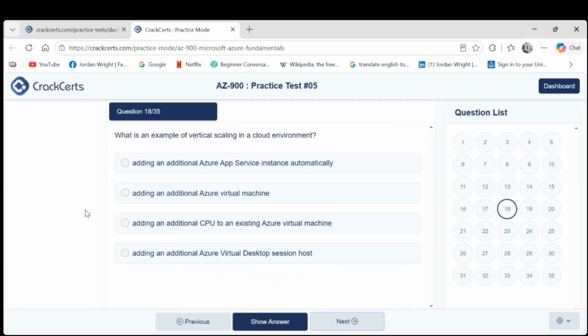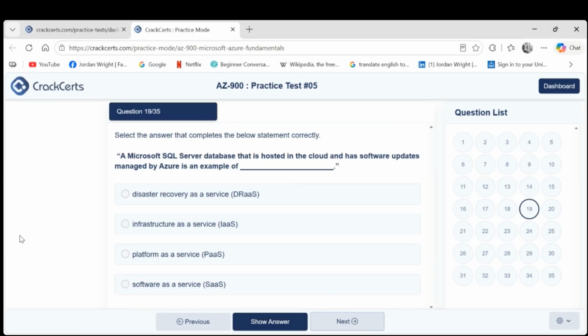As I mentioned earlier, this should be an easy one. What is an example of vertical scaling? It's not adding an additional virtual machine, because that's horizontal. It's adding CPU to an existing machine. There we go.